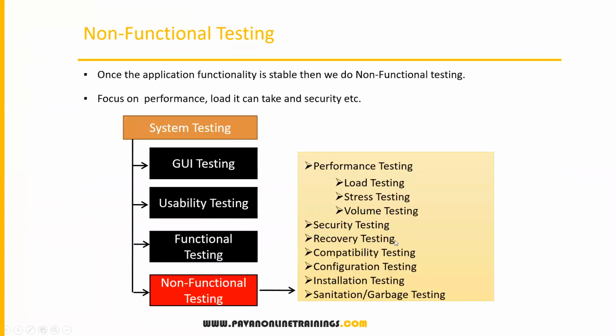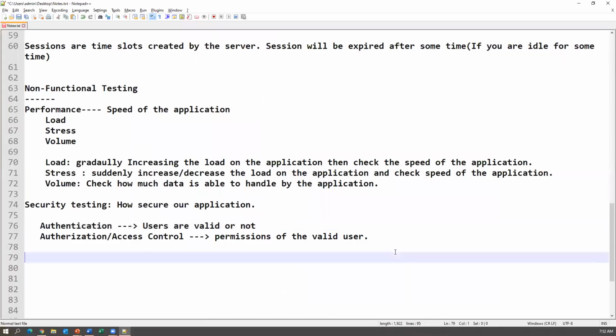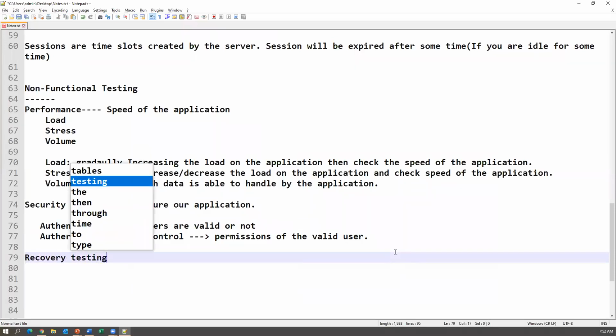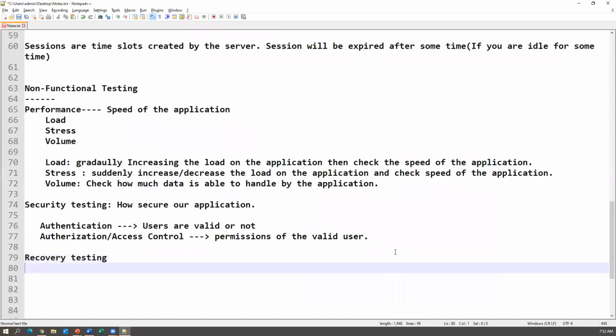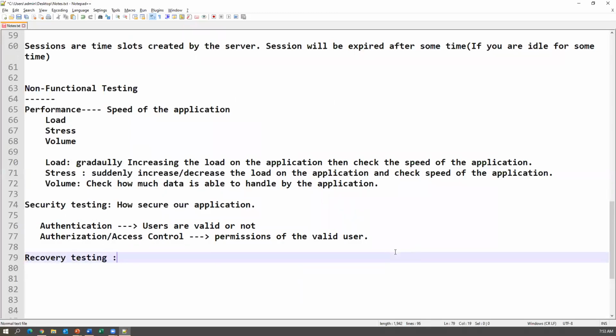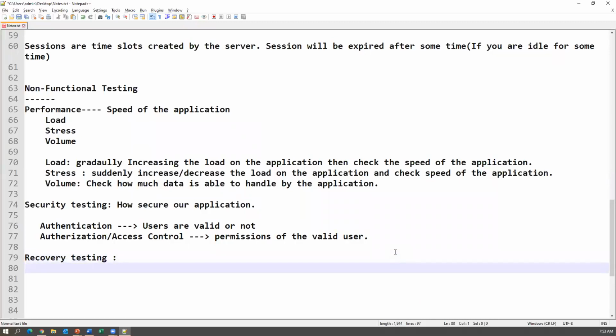And then recovery testing and compatibility. Recovery testing. So what is recovery testing? Recovery means, if I lost something, I should be able to get it back. That is the meaning of recovery, right? If I lost something, suppose I'm typing some data and immediately it is deleted, I should be able to get it back. That is recovery. On your machine, if you deleted some file, it goes to the recycle bin, and you can restore the file. That is a recovery mechanism.